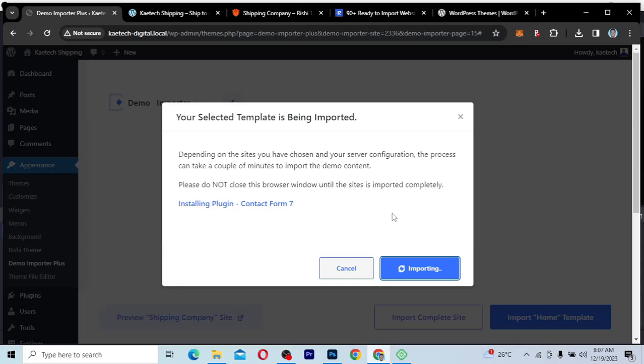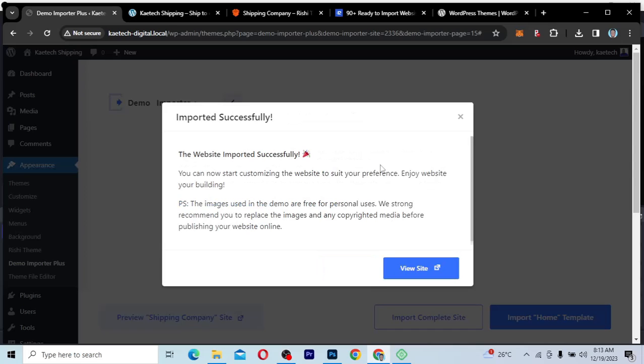It's going to install all the plugins for us, pull all the data from Rishi for us, and customize everything for us, just like we have it on the shipping company website. We will hold on for it to do its magic, and when it's done, we're going to preview our website and see how it looks. All right guys, as you can see, our site has been successfully imported, and now we can click over here to view our site.